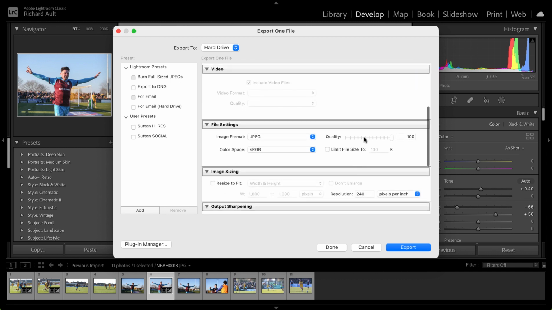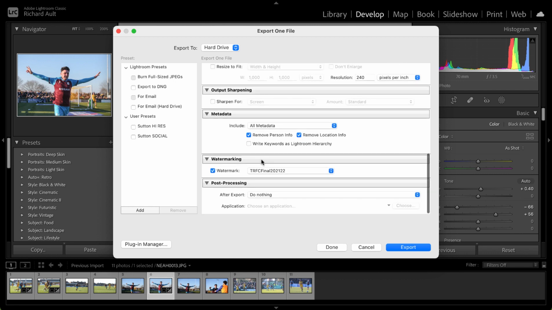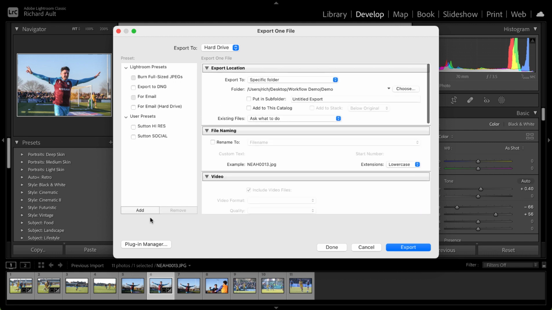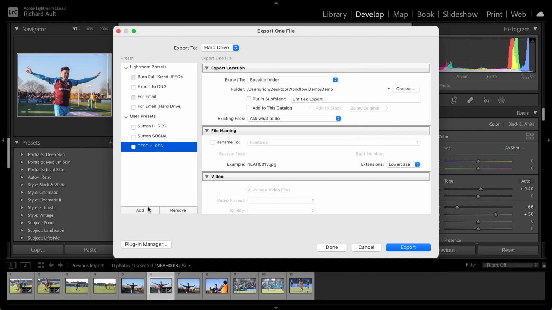And you'll see quality, I keep that at 100. No limit on the file size. Resolution stays at 240 pixels per inch. No resizing taking place in terms of the dimensions. All the metadata is maintained, and then I'm going to untick the watermark because I don't want it on this one. And then what you do is you add test high res as a preset. You see it's shown up here. And what you can do just to test these, and we'll save by the way, is that every time you click on one, just watch that folder destination. So that changes. So test high res is done.